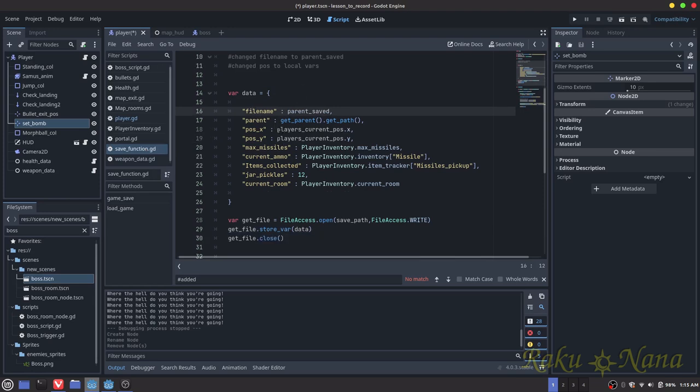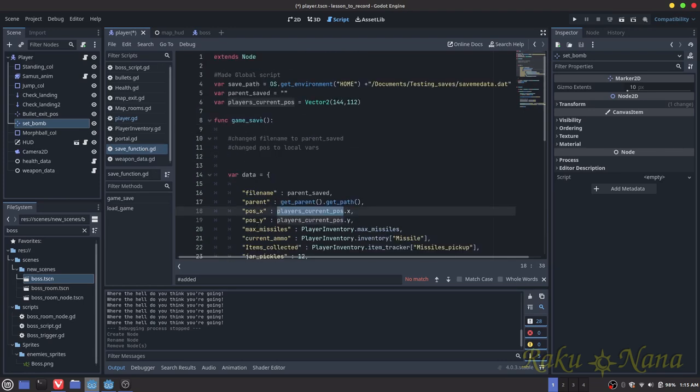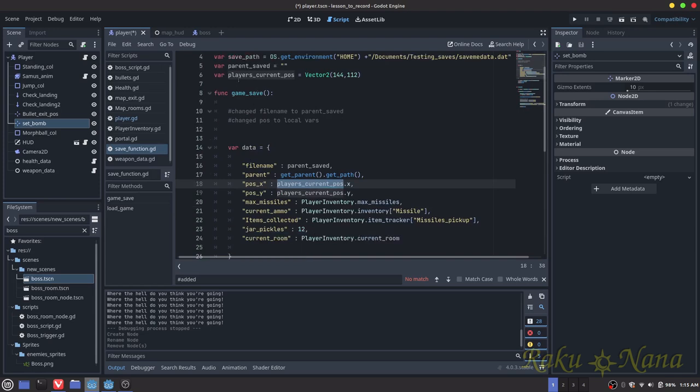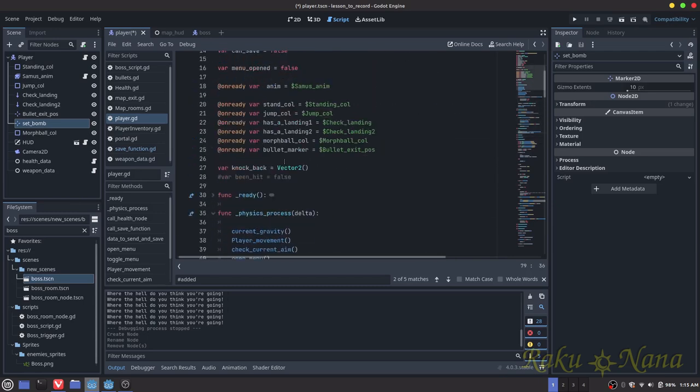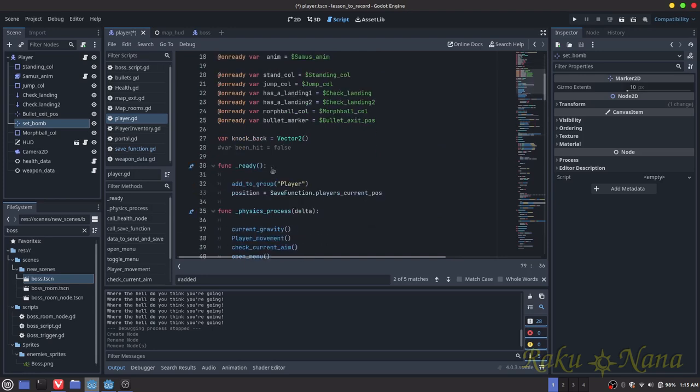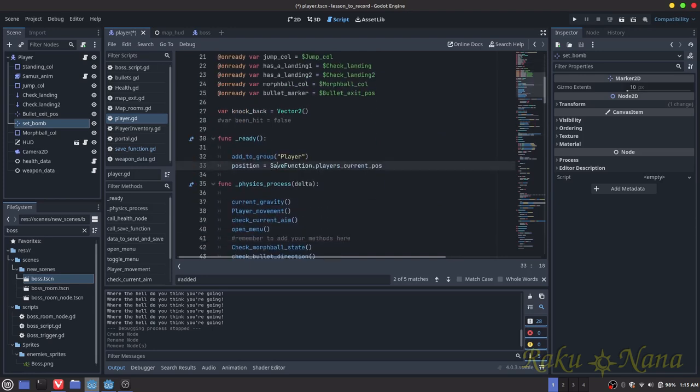Then I changed the player's current position dot pos to X, and if I'm not mistaken, yes, this is also up here, and I had the player position changed to that as well. That way the position is equal. And if I'm not mistaken, I believe I changed this as well.